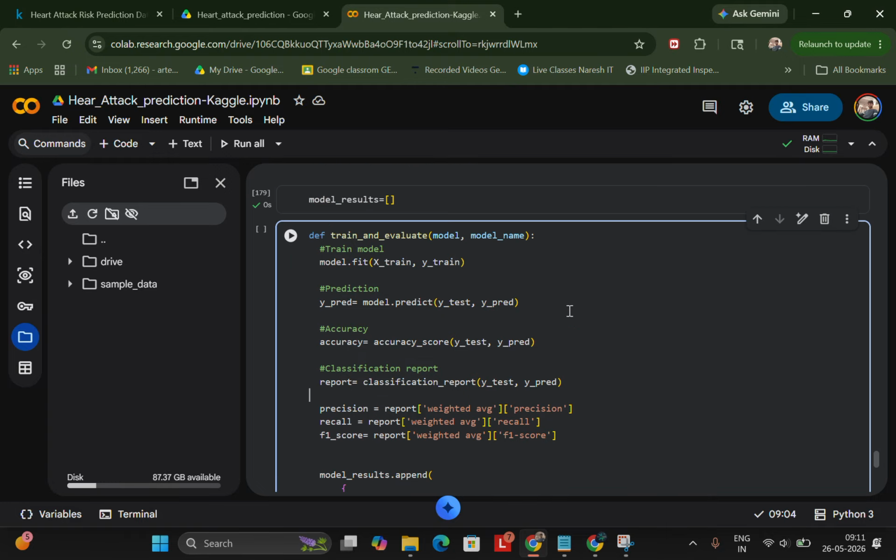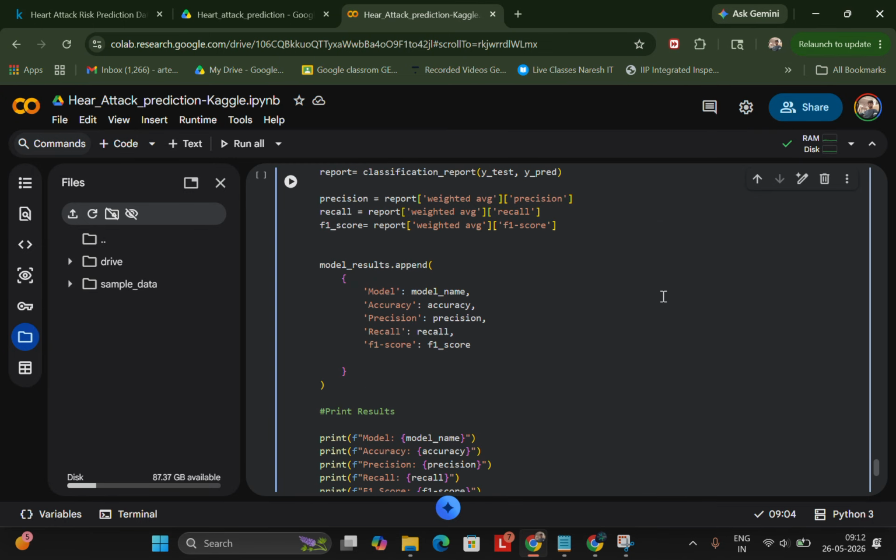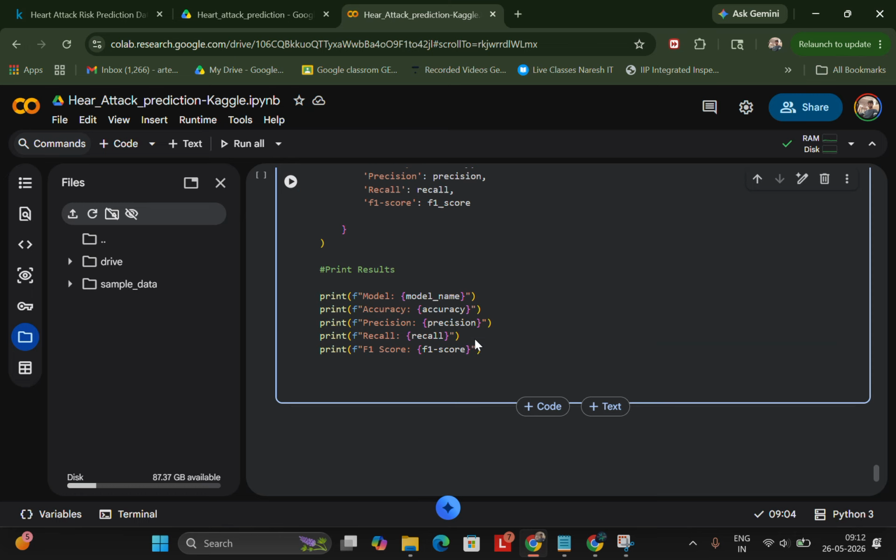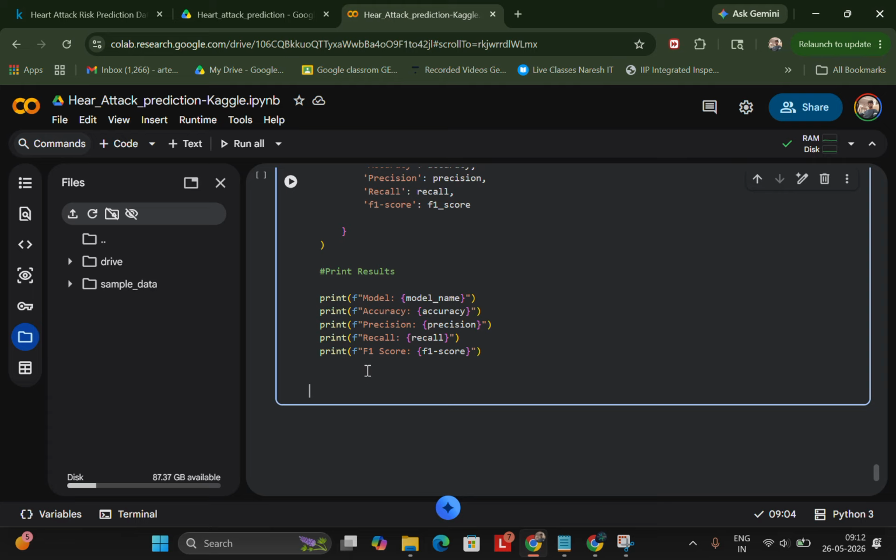So I think by now it must be clear. This function looks like it is very difficult, very complex, but it is a very simple function. I have printed the results. What more can I do? I want the confusion matrix also. So let me plot the confusion matrix also.